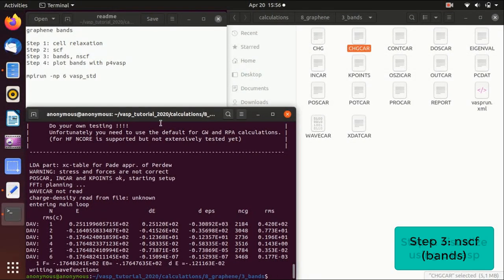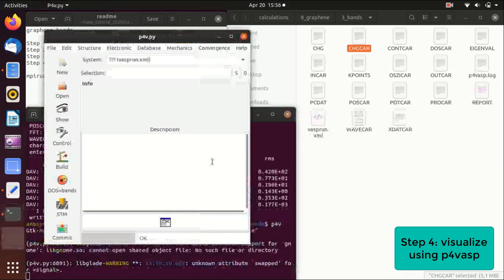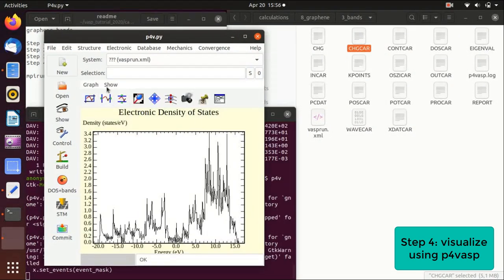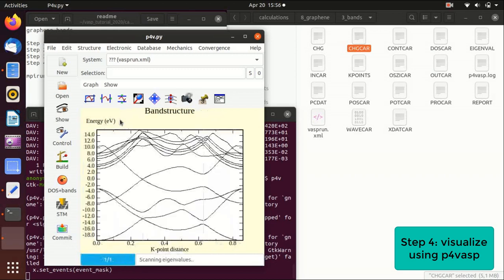Okay, so now it's done. And to visualize it, we can use P4VASP and go to DOS and bands here. And you see that this is the band for the graphene along gamma, K, M, gamma. And you see here at the Fermi level, there's a Dirac cone here at K, which is as expected.